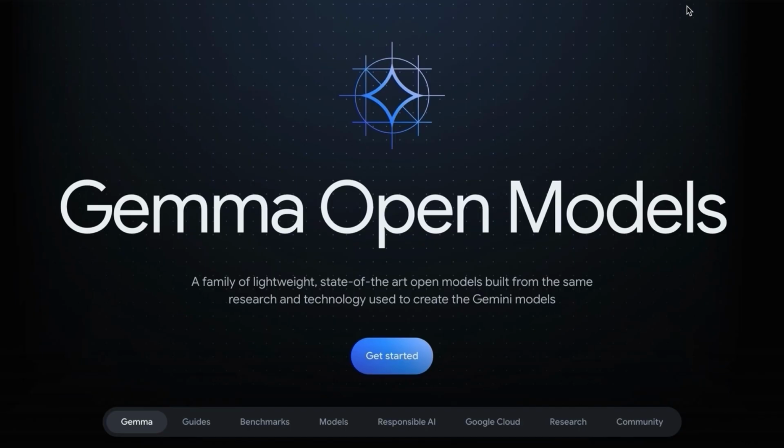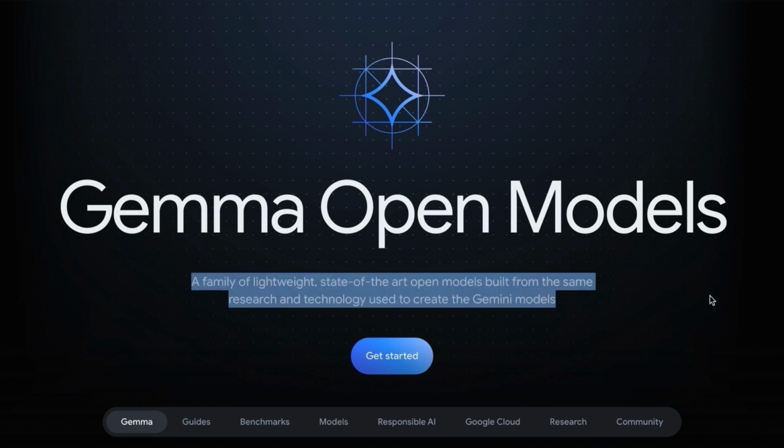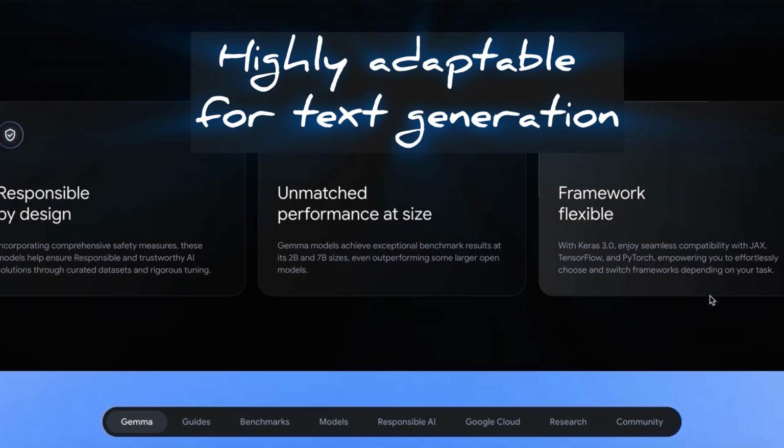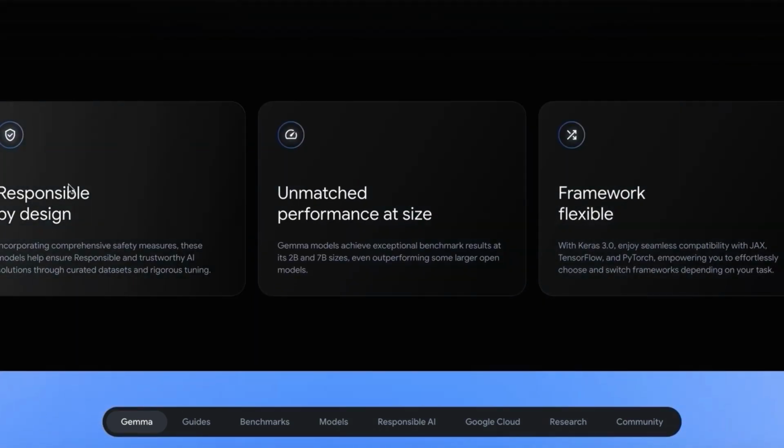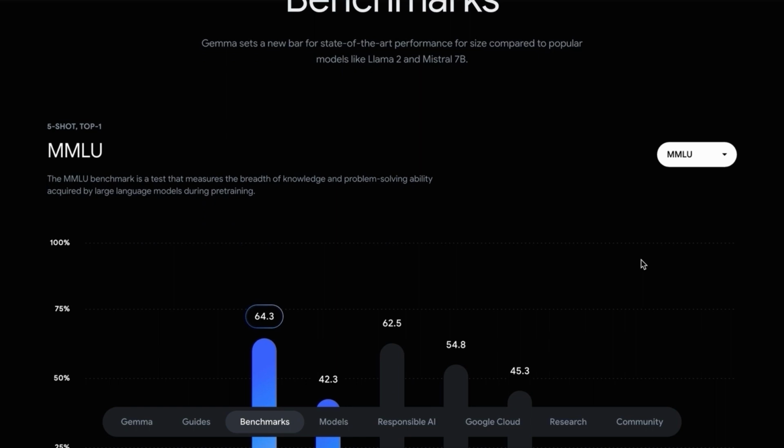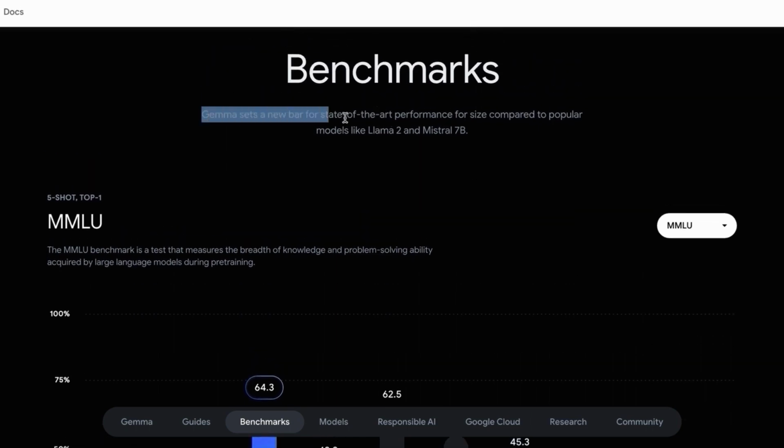These models, known as Gemma, are text-to-text, decoder-only large language models. They come equipped with open weights, pre-trained variants, and instruction-tuned versions, making them highly adaptable for various text generation tasks such as question answering, summarization, reasoning, and code generation. Gemma is offered in two configurations, Gemma 2B and Gemma 7B.